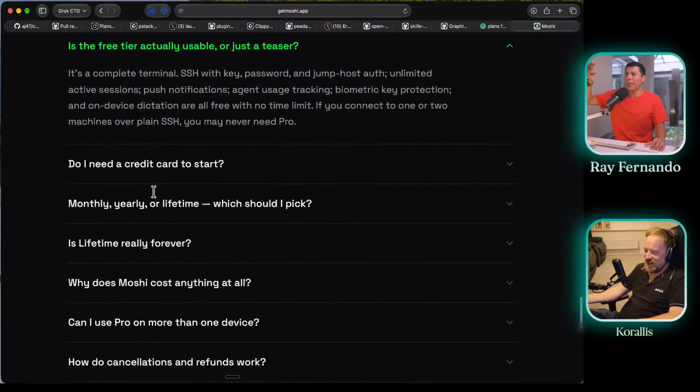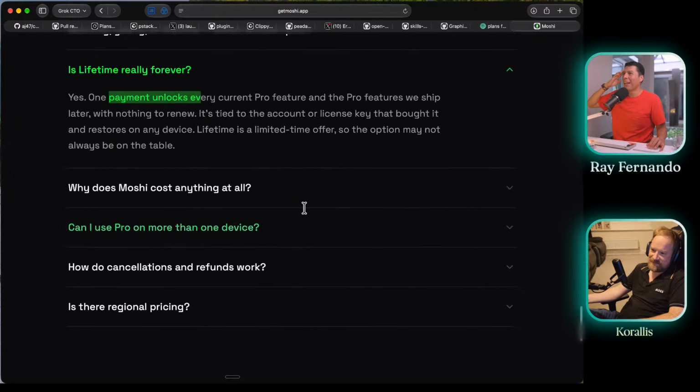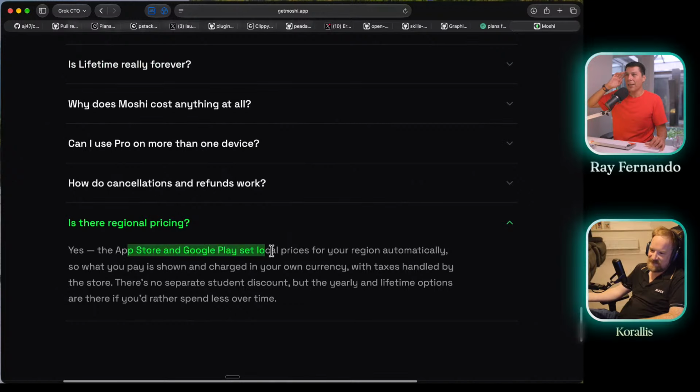Is lifetime really lifetime? Yes, one payment unlocks. This is what I'm all about. I'm all about this lifetime stuff. Damn. That's what I did. Is there regional pricing? Yes, as well.